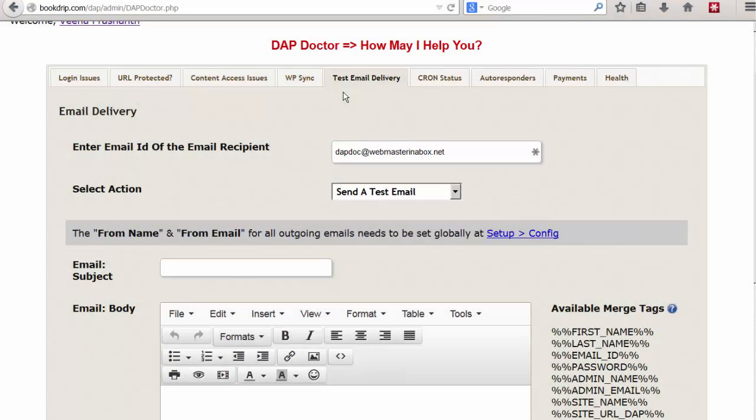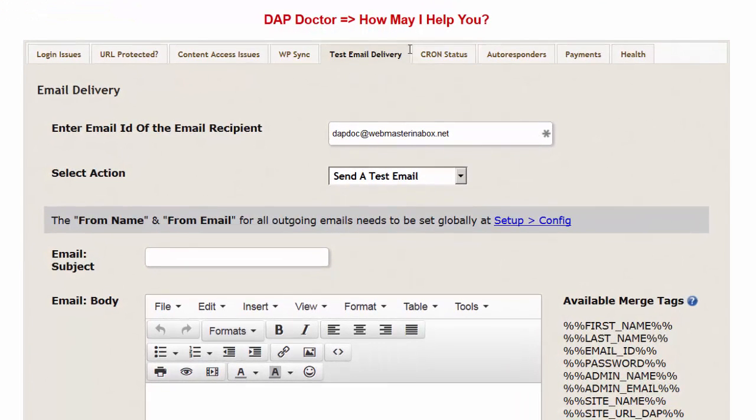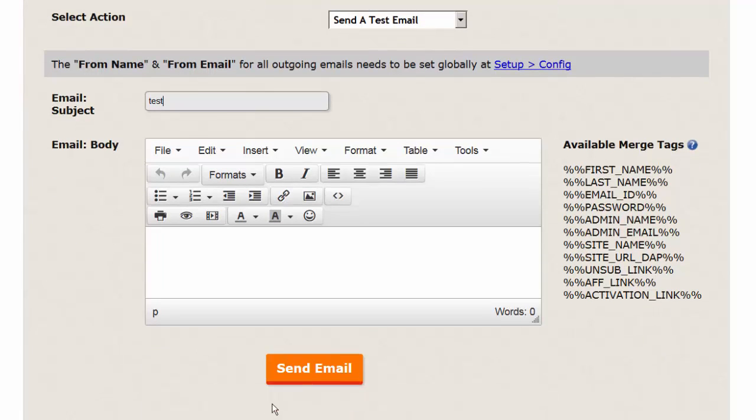If you have any email delivery issues on your site, select the Test Email Delivery tab in the DAP Doctor, enter email ID of any user who is not receiving email, select email action, whether it's a send test email or send welcome or double opt-in email. You can select one of the categories. Say you're trying to just send a test email and make sure that all the emails are being sent correctly. And then just select subject and email body.